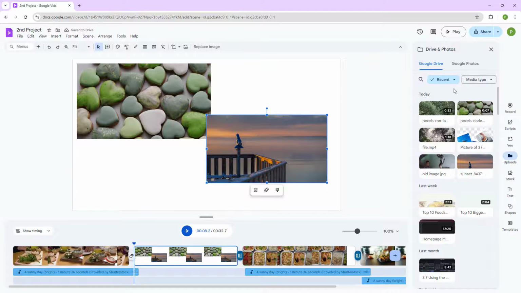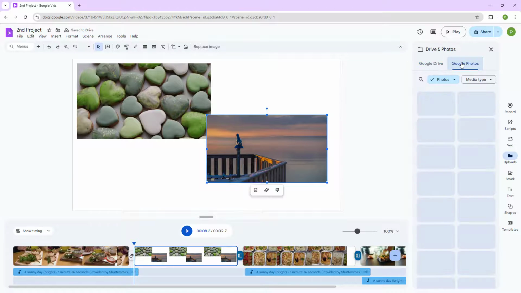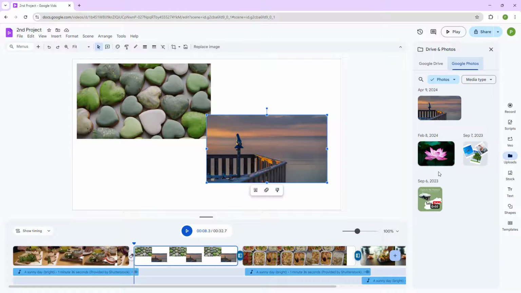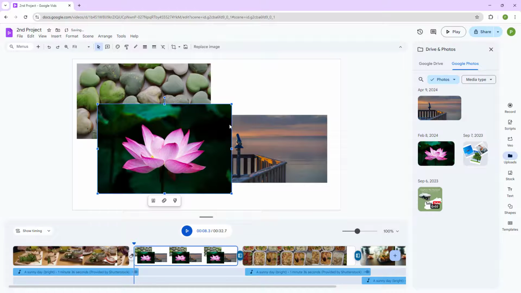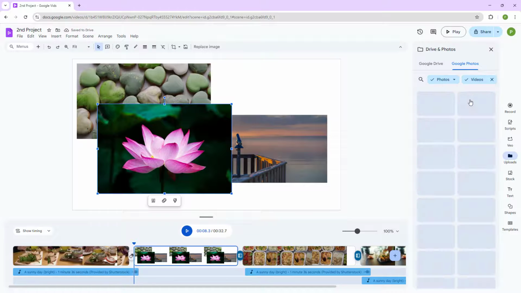Apart from Google Drive right here, you can also go to Google Photos, and you see the Google Photos that you have right here, just like this. You can just click and insert the photos from your Google Photos as well. And even here, you can filter to just videos as you need.